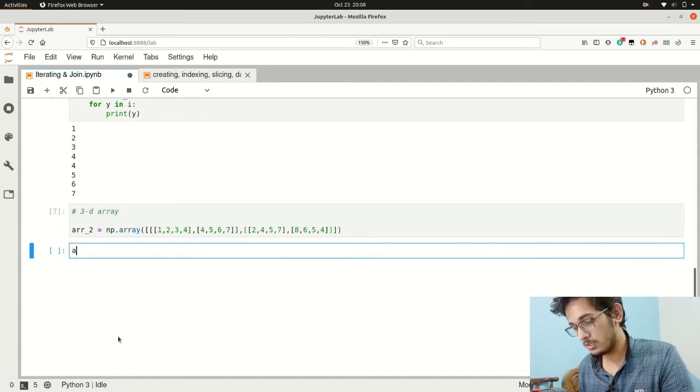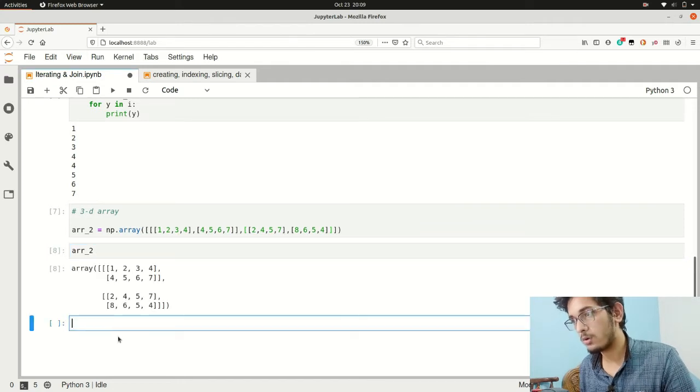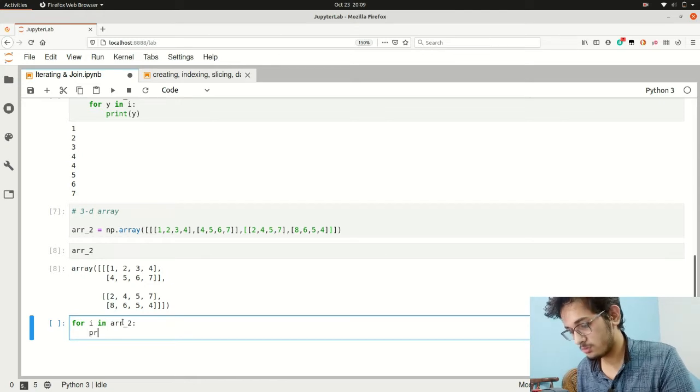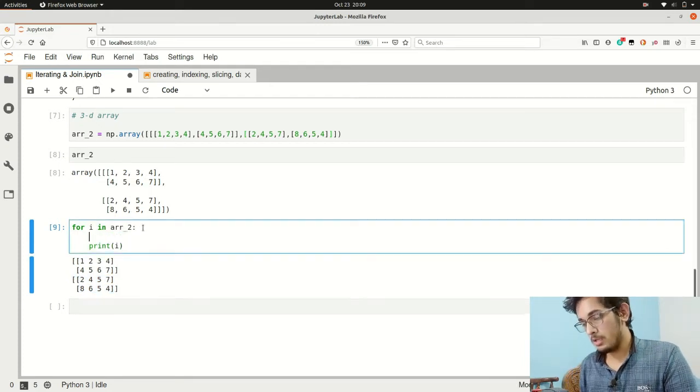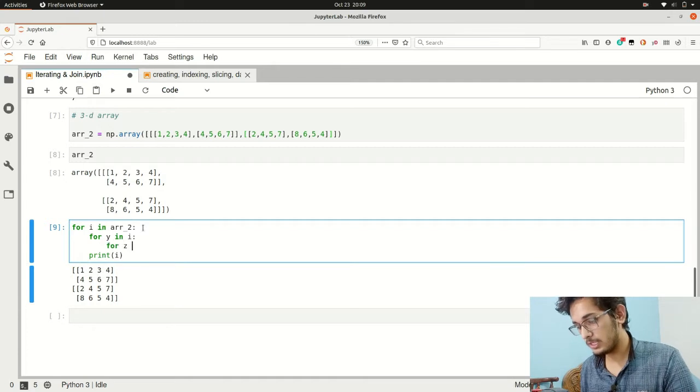Okay, so let's see arr2 now. Okay, it's a three-dimensional array. So how are we going to iterate over it? For i in arr2: print i. So it's going to iterate over this entire part, and it's going to return it here. So as I told you before, in the two-dimensional array, let's print it in another way: for i, and for z in y for the three-dimensional array.